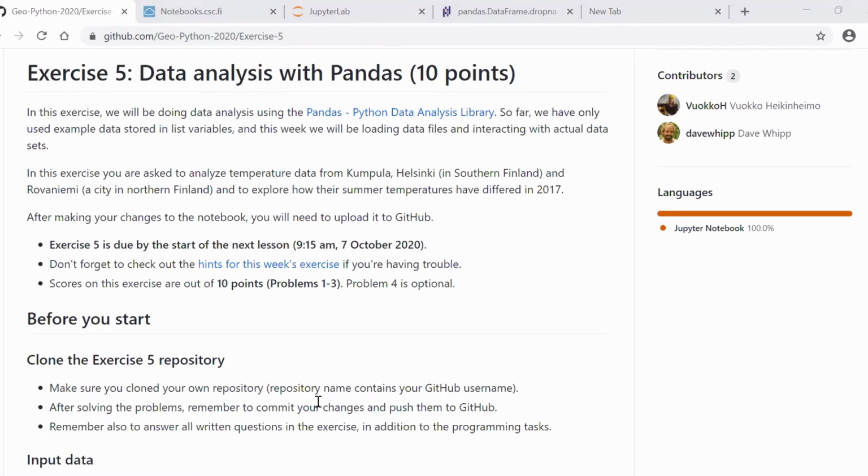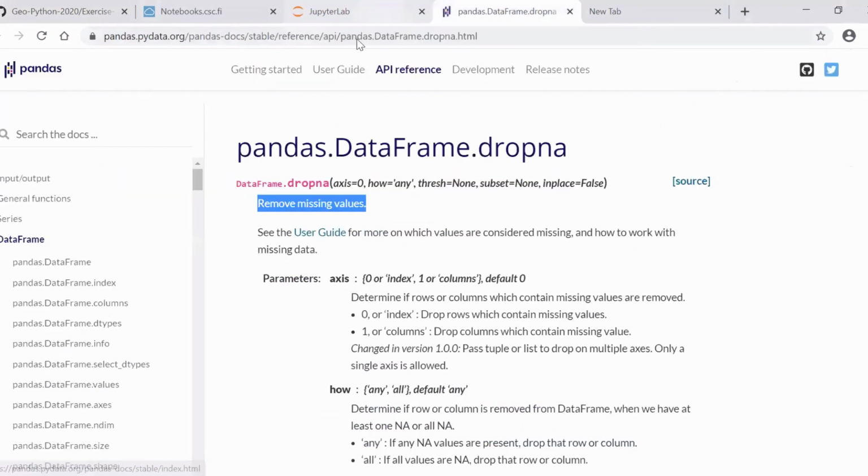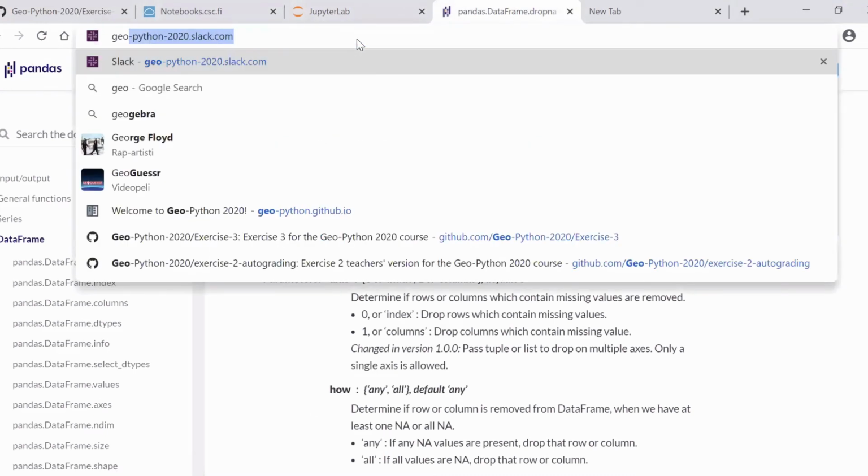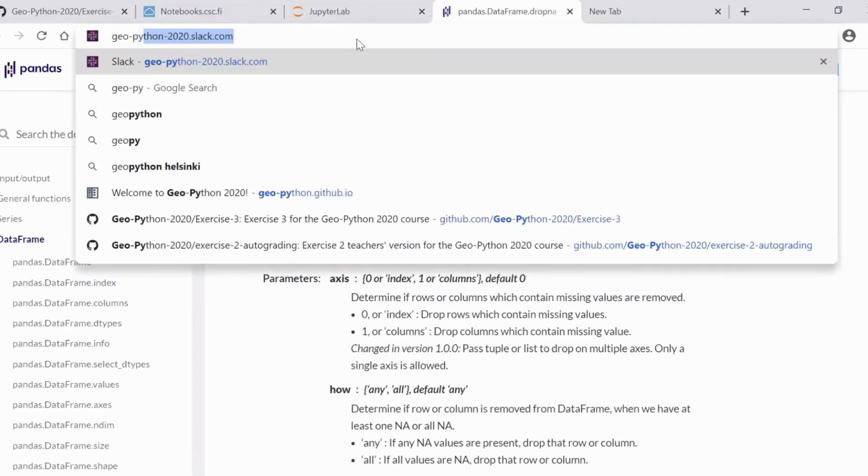Next week, we continue on with more data analysis using Pandas. And I think we'll also talk a little bit about some debugging issues and how to handle and understand error messages that come in Python. And then we only have one more week to go after that, where we get into data visualization. And that's going to be it for Geo-Python 2020.